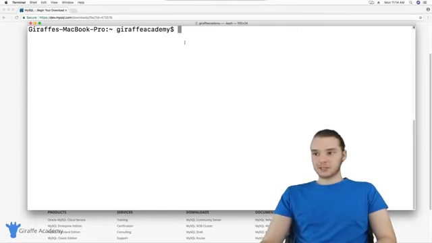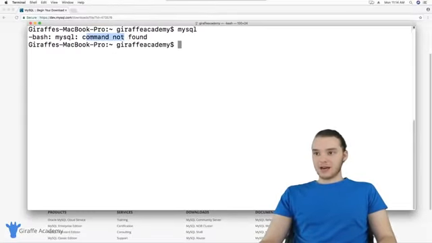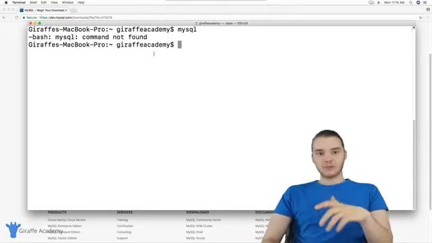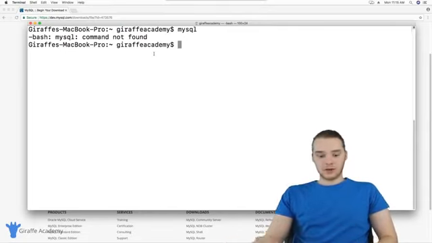First thing we need to do is get this terminal to recognize the MySQL command. So if I come over here and I try to type in MySQL, you'll notice that it says command not found. Basically, our Mac doesn't know about this MySQL command because we haven't told it where it is. So there's a couple things that we have to do in order to get this MySQL command to work. So all we have to do is basically just tell our computer where we installed MySQL.